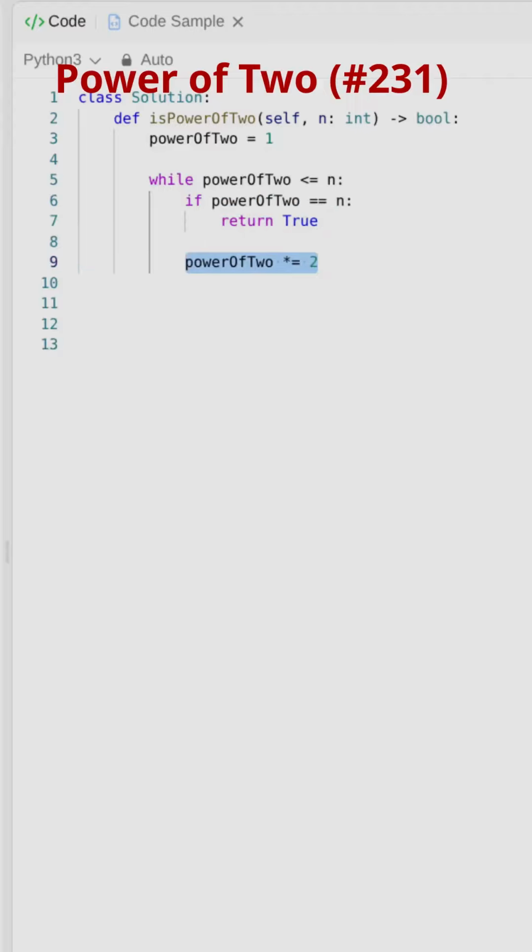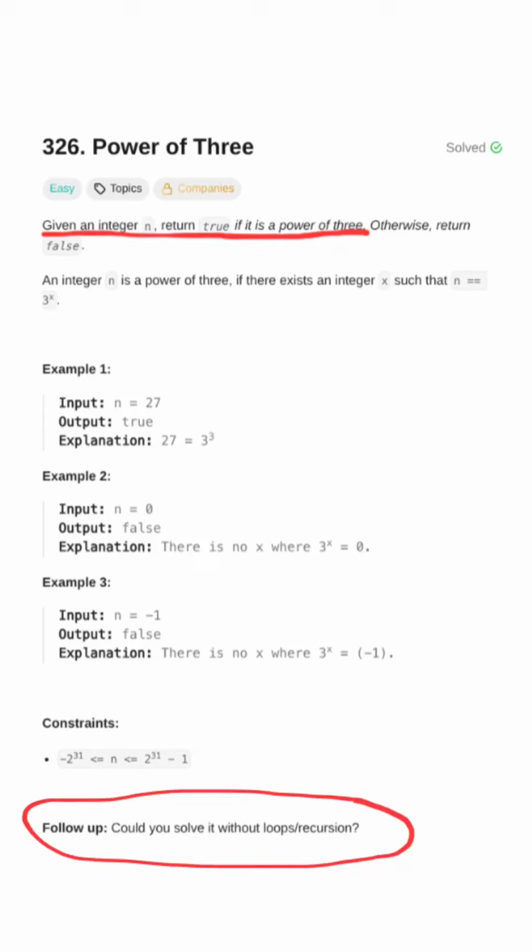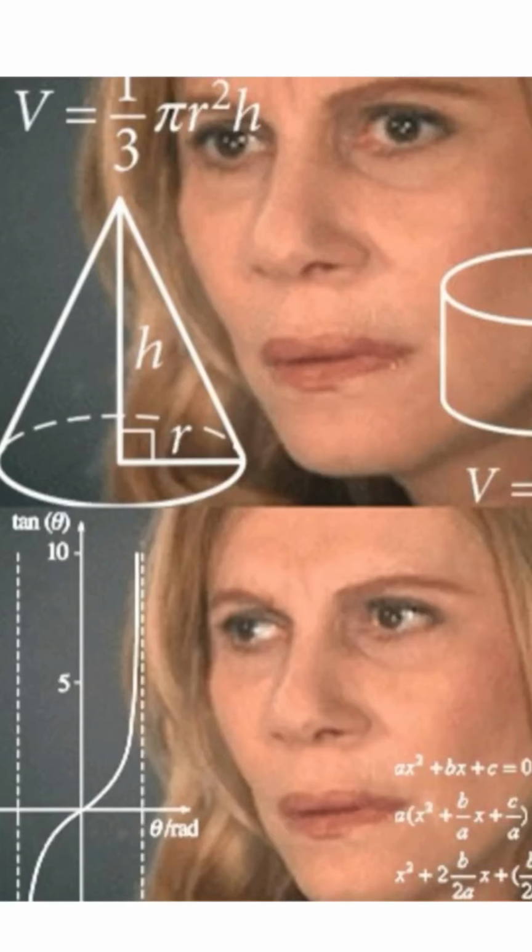But this problem also has a follow-up that asks if you can do it without loops or recursion. So I want to show another way that we can solve this type of problem using a more math-heavy approach that we'll see also works for the similar problem, power of 4.